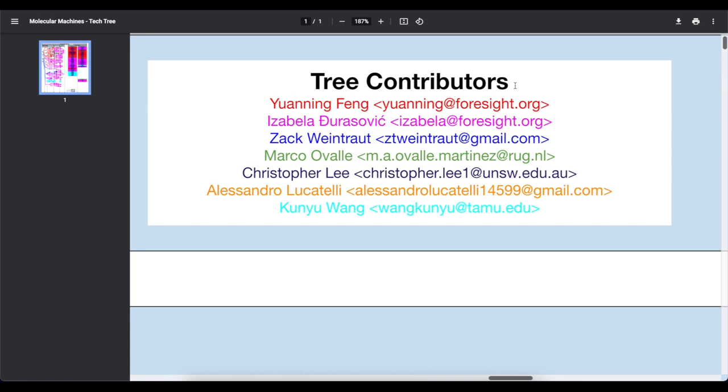We also have other wonderful team members. First of all, we have Izabela Judasvik. She is a research assistant at the University of Zagreb in Croatia, currently working on the synthesis of novel nanoparticles for energy harvesting. We also have Zach Wintrust. He is a chemical engineer living in Raleigh, North Carolina, the United States. We have Mark Overley. He is a PhD student at the University of Groningen, the Netherlands, working on light-responsive materials.